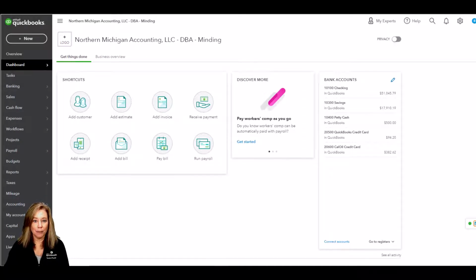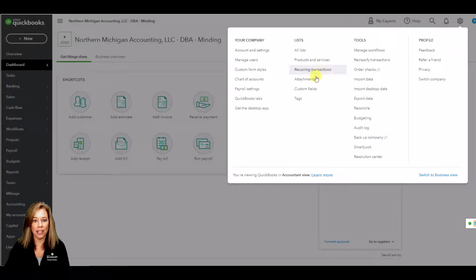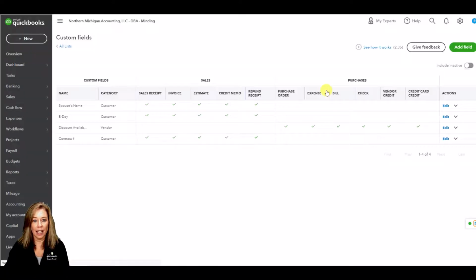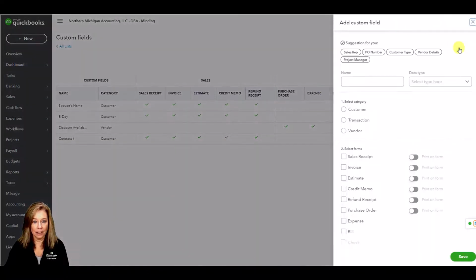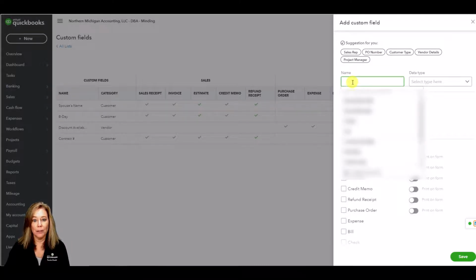Here are some examples of how you can use custom fields to track info about your vendors and expenses. First, click the gear icon. Choose Custom Fields under the List column. Click Add Custom Field. Once your dialog box pops up in the right-hand side of the screen, add the name of your custom field. QuickBooks will give you name suggestions that you may want to use. I will choose Customer Type as my custom field name.